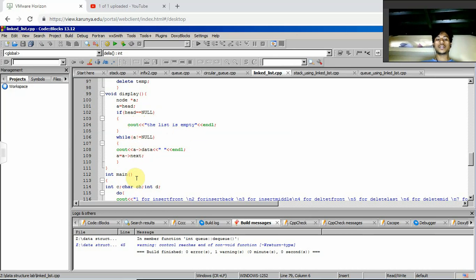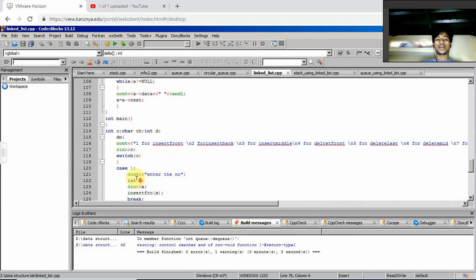Then in the main function we should declare the variables c, ch and d. Then we should use a do while loop. We should print first option is insert at front, second option is insert at back, third option is insert at middle, fourth option is delete at front, fifth option is delete at last, sixth option is delete at middle, and seventh option display.